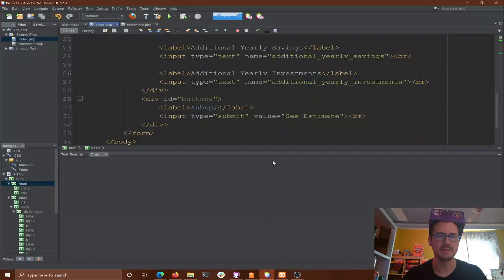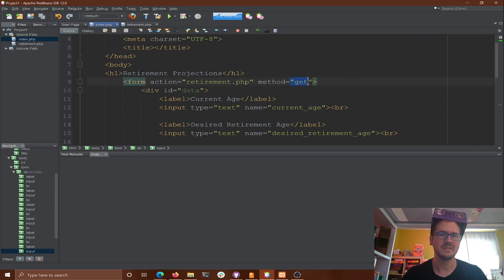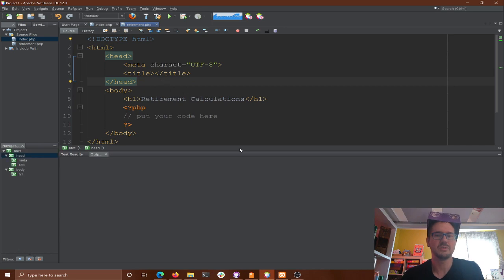And again, I like the get here because usually with gets, we're not saving any data. We're just giving it some data to get something back out. So I think a get is appropriate for something like this. And then I can just refresh the page and I don't get that annoying warning about, hey, you're going to resubmit data to the form with posts. So we should be okay.